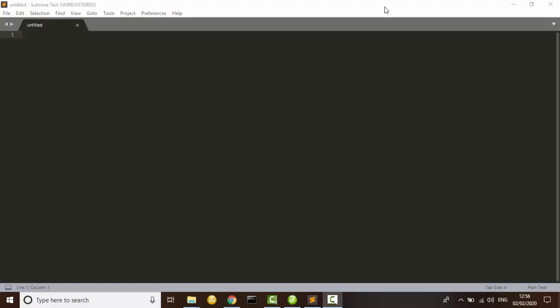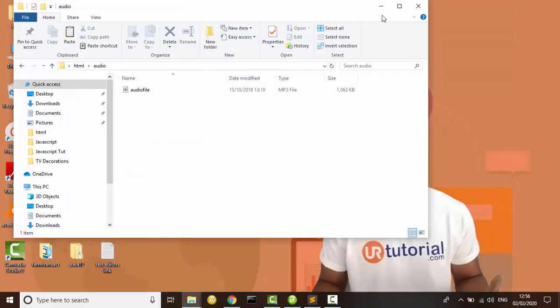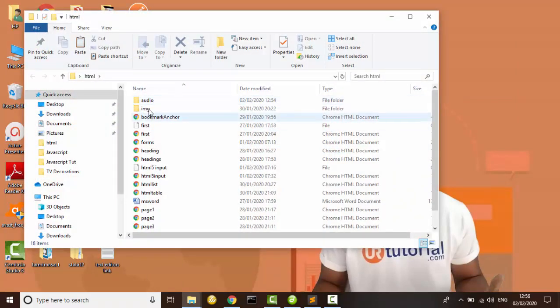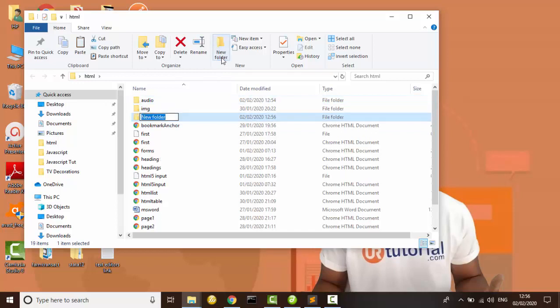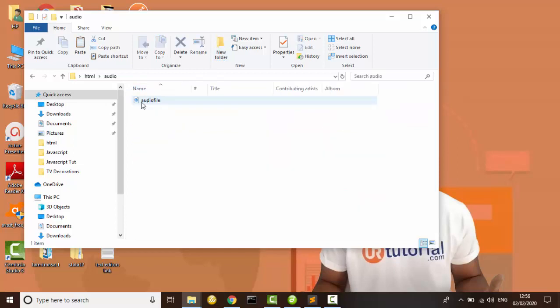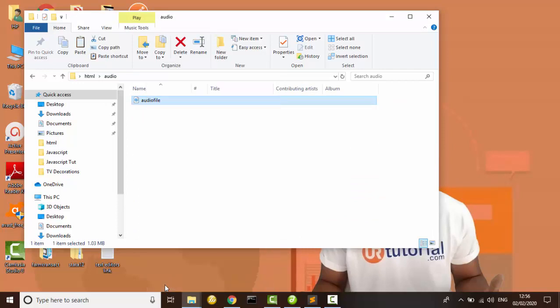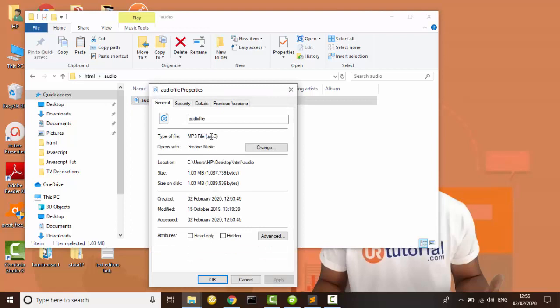To do that, go to your HTML document and create a folder. I've called it folder. If I want to insert video, I'll also create a video folder and put all my files there. So I have the audio file here. Let's inspect the properties. You see, this is an MP3 file, it's an audio file.